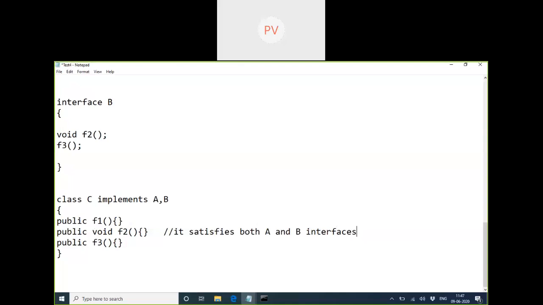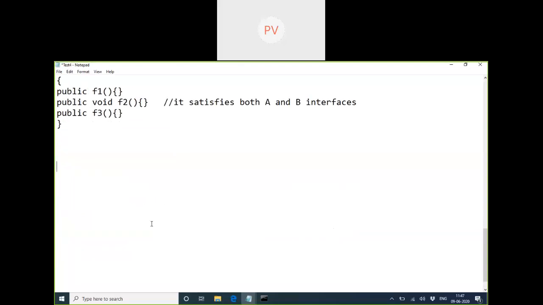Okay, is that clear? Because the signature is similar to the interface A's method as well as the interface B's method, there is no complication here. But the same thing, when we did it with inheritance, was not allowed. Multiple inheritance wasn't allowed in Java.